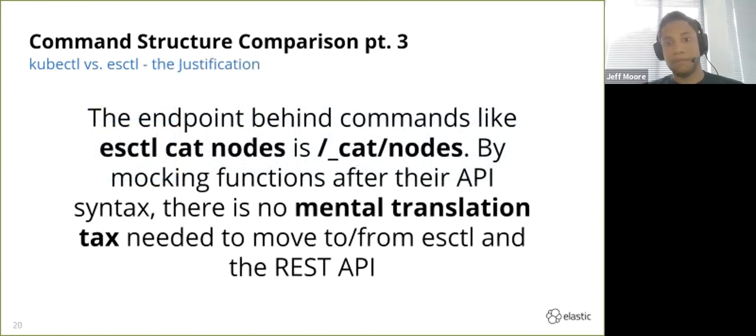So the endpoint behind commands like esctl cat nodes is, like I said, _cat/nodes. By mocking functions after their API syntax, there's no mental translation to move to and from esctl and the REST API. Ideally, this isn't ever intended to be a crutch. So I wanted to keep this as close to the API as possible, so you don't have to worry about translating esctl get nodes to an API call in the future. You can know that esctl commands always mock the API where available.